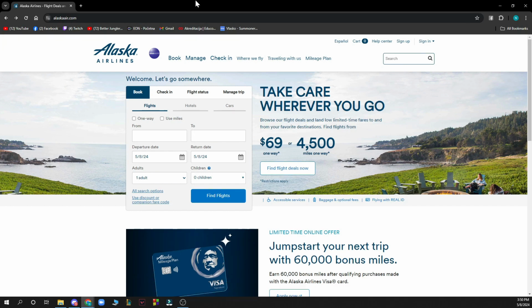Today I'll be showing you how to transfer miles on Alaska Airlines. Now guys, the first thing that you of course need to do is go to the Alaska Airlines official website, which is alaskaair.com, and you'll be greeted with a website like this.